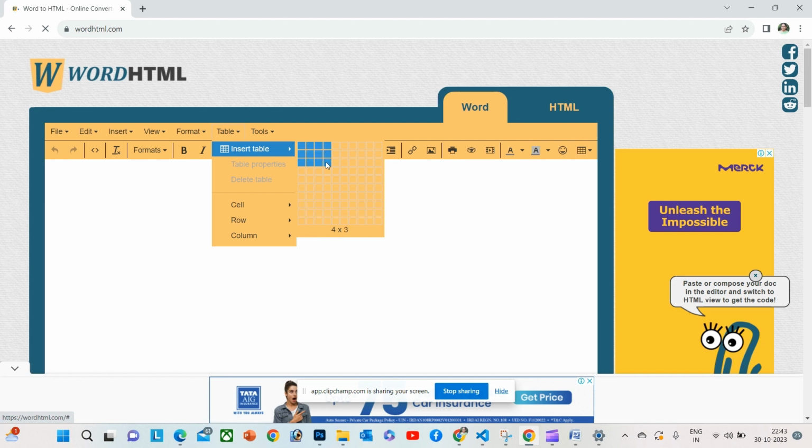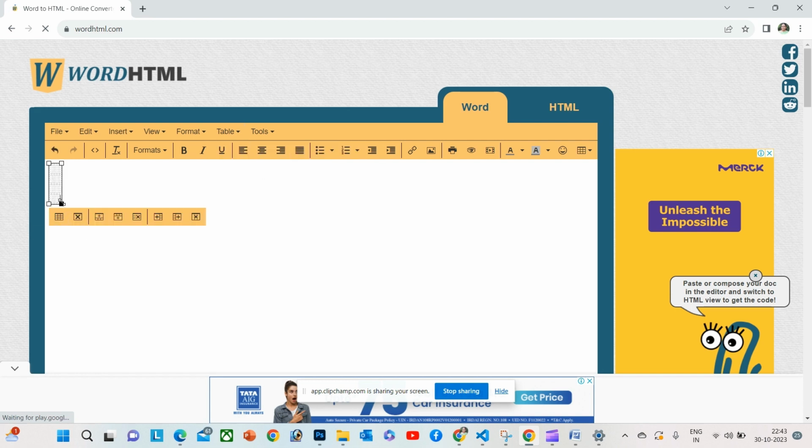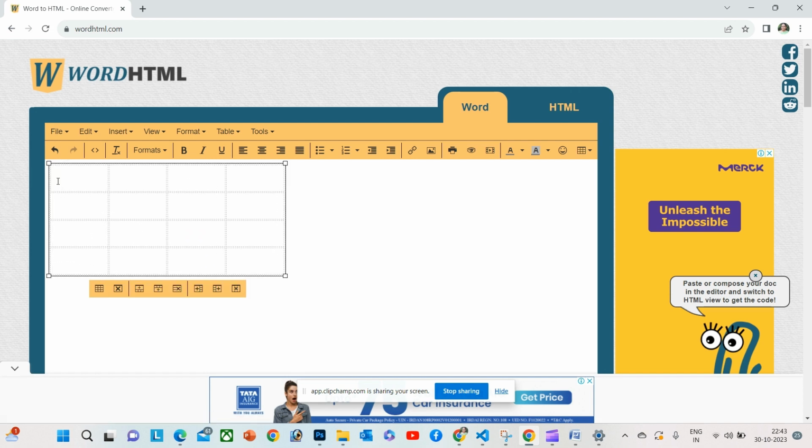So here I am going to restrict with 4 rows and 4 columns. So now the table will be inserted here. You can resize the table just by clicking at the corners and dragging it. So here I'm going to just type the column headings. Let me type the column heading here. Next, let me type the content.